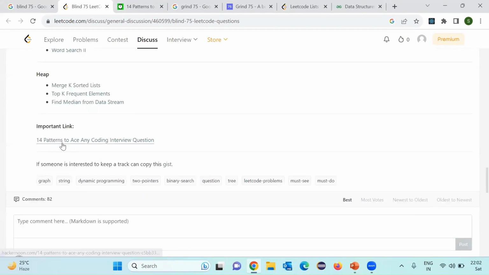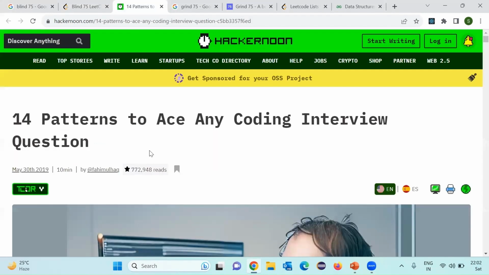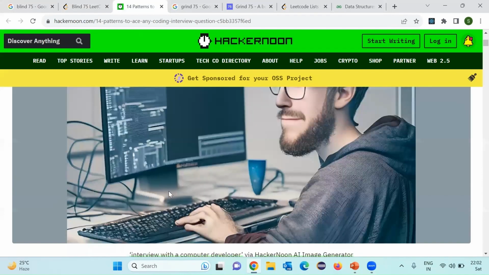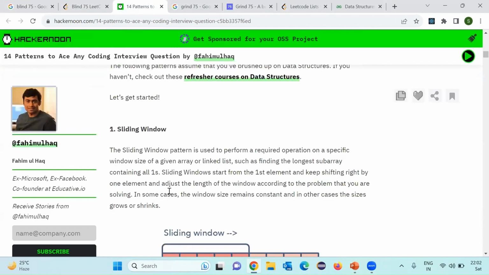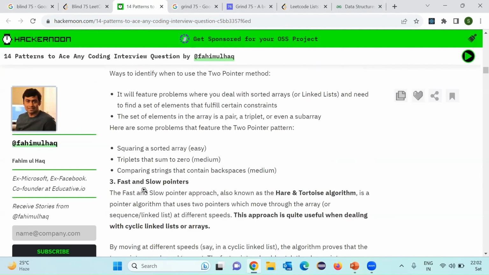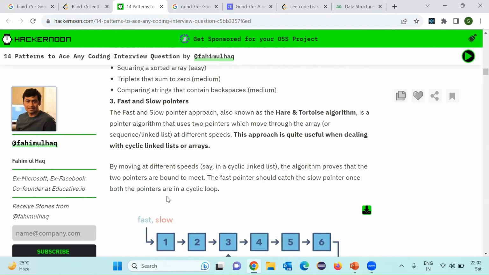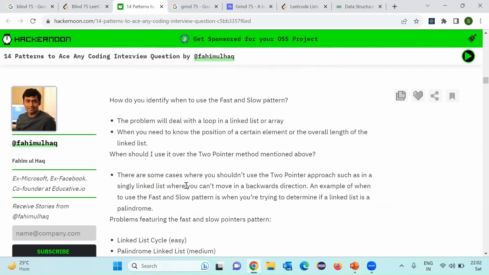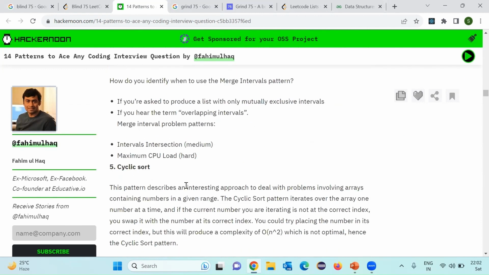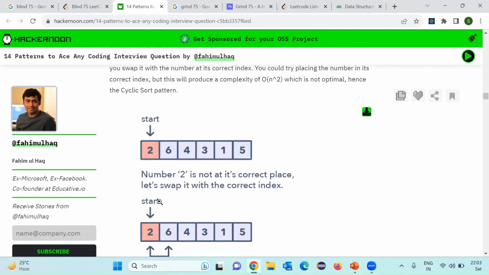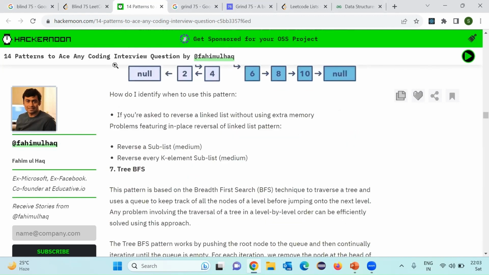If you open this link, 14 patterns to ace any coding interview, it was written in 2019, but it is very popular. Around 772,000 people have read it. There are many types of patterns we can use to solve the problems, like sliding window, two-pointer approach, merge intervals, fast and slow pointers. You can go through these and understand them, and if you are able to apply them, you can go ahead. So these are some of the patterns in this link.